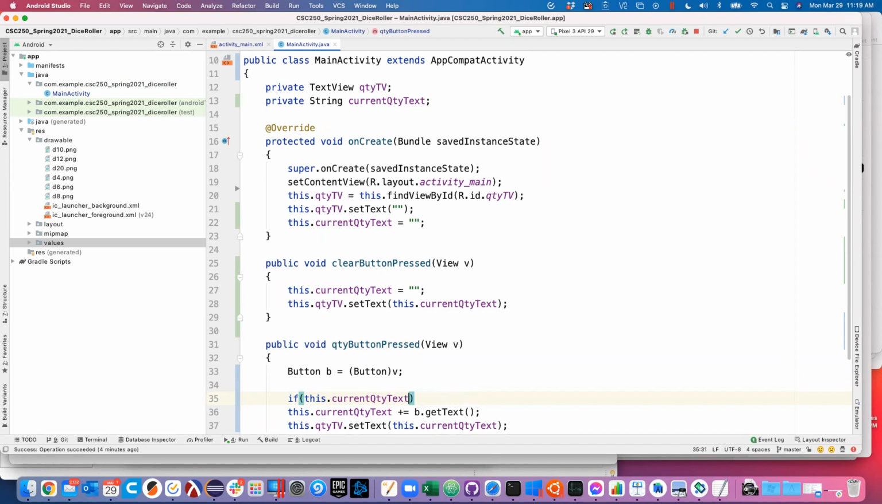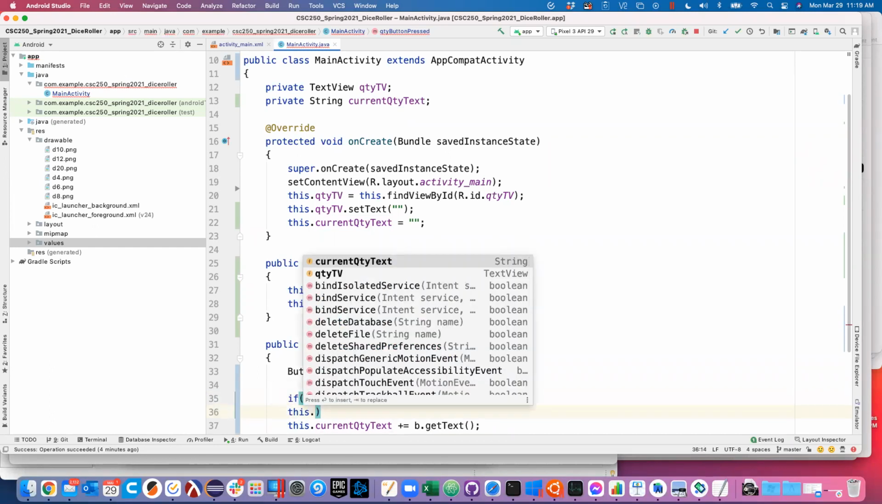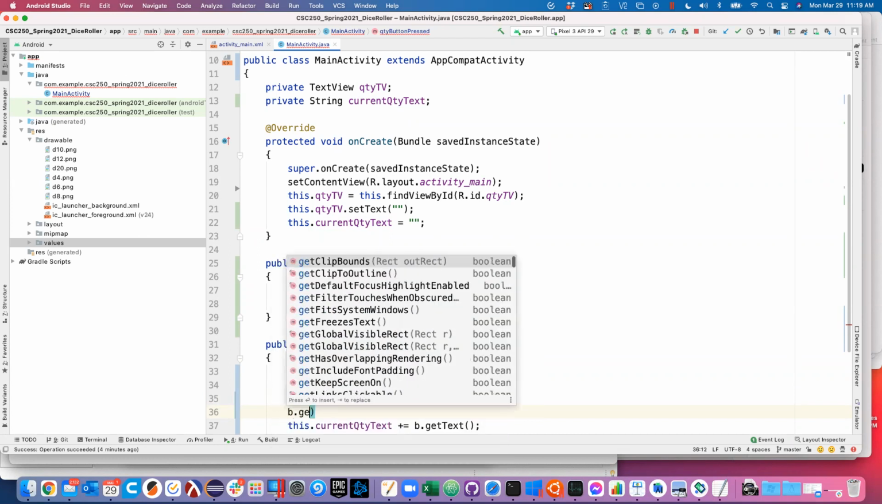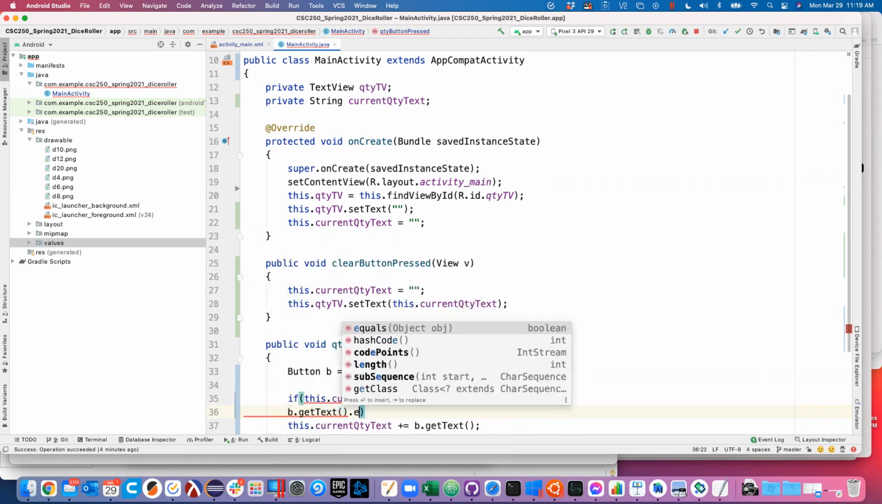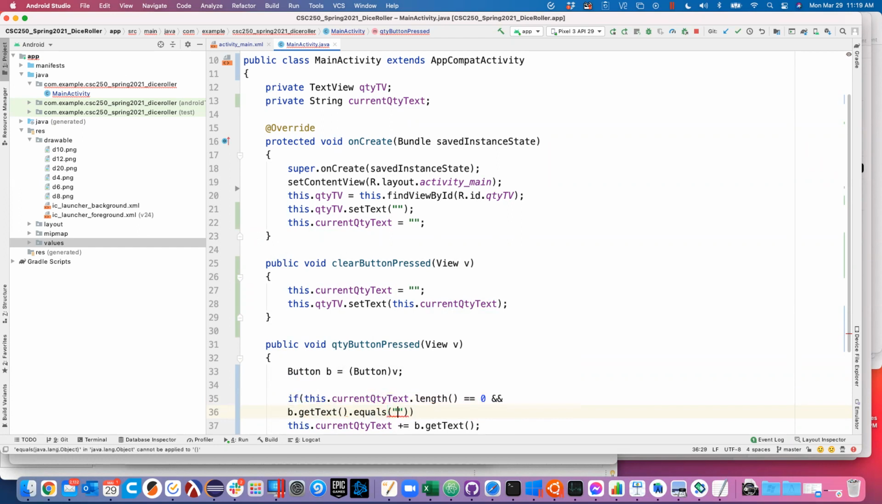So I'm going to go with length. If its length is currently 0, and how do I ask if the button that was clicked has text on it that is equal to a 0? Kind of just gave you a hint on the second example of how do I check to see if a string is equal to another string. This dot, actually not this dot, it's just b dot getText dot equals a 0.